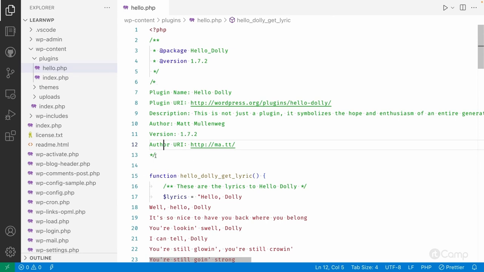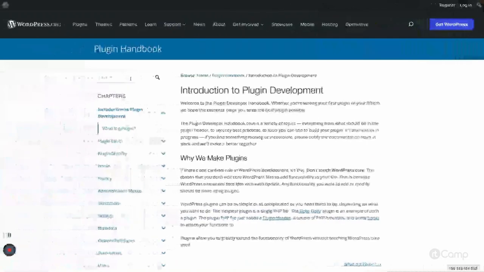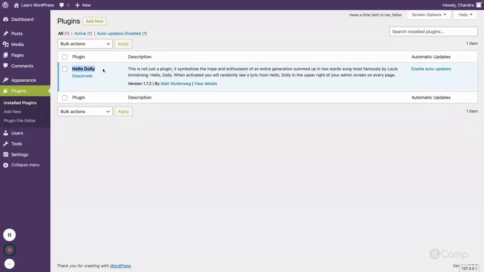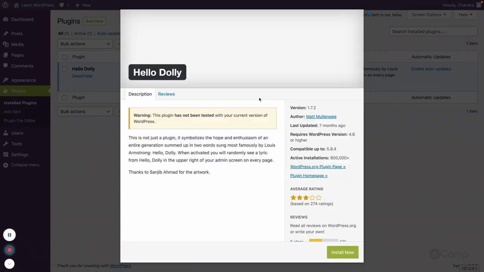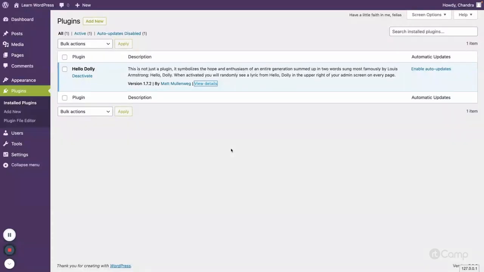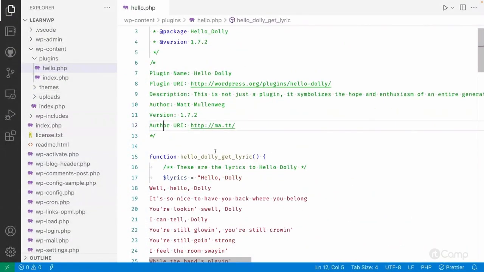This plugin header helps WordPress identify the plugin's information, and this information is displayed on the WordPress dashboard plugins page. If you go to the plugins page, you can see the name Hello Dolly here, the description of the plugin, the version number, the author name, and the view details link. If you click on view details, it will display all the details of that plugin from the WordPress.org plugins directory.